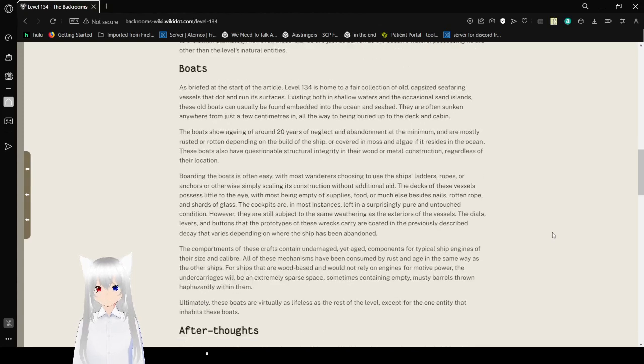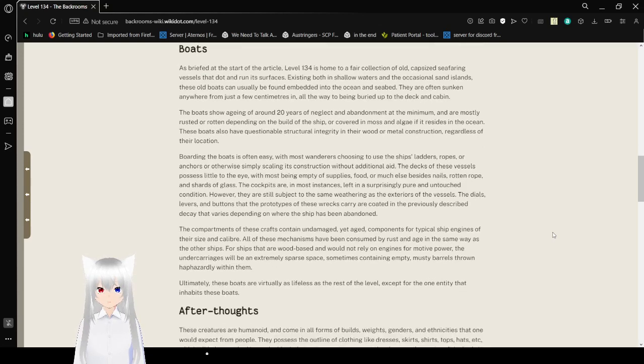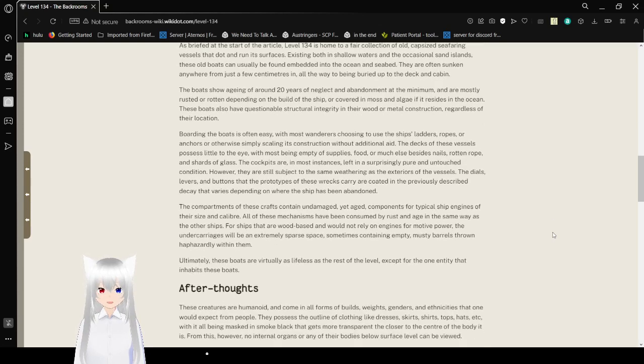Boats. As briefed at the start of the article, Level 134 is home to a fair collection of old capsized seafaring vessels that dot and run its surfaces, existing both in shallow waters and the occasional sand islands. These boats can usually be found embedded into the ocean and seabed. They are often sunken anywhere from just a few centimeters in, all the way to being buried up to the deck and cabin.